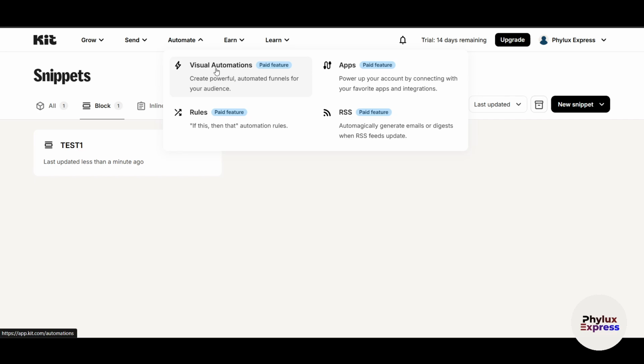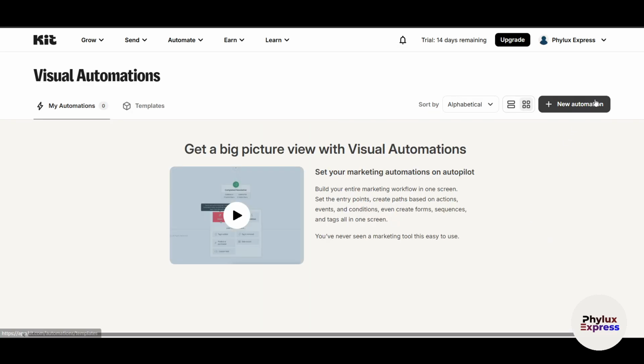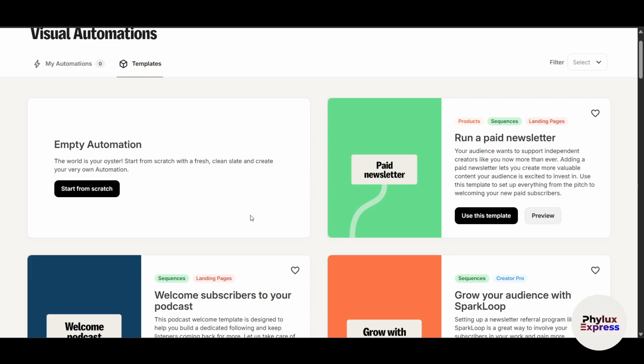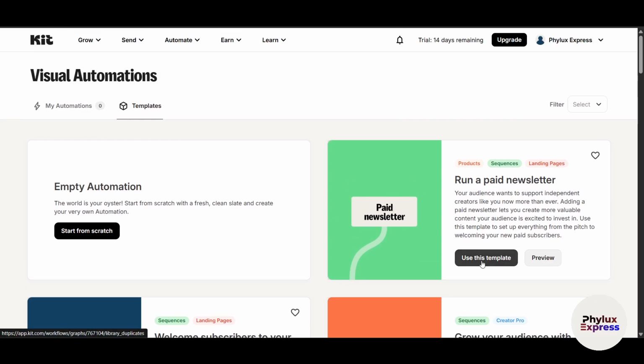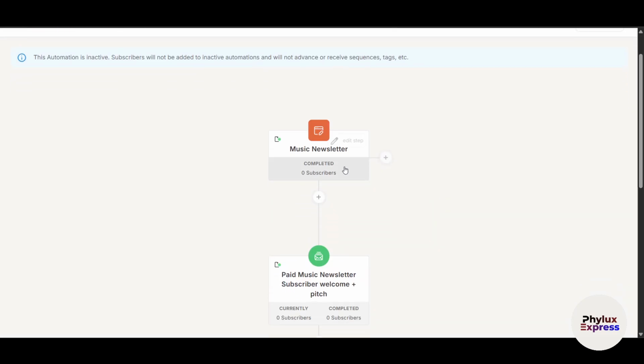automatically. Let's say this is a visual automation. By the way, this is a paid feature. So if I go and click on new automation, for example, run a paid newsletter, I will go and click on use this template. We already have a lot of templates here. It will take a few minutes because it's saying you're copying the visual automation and its content into your account. Okay. Now let's say this is a newsletter.